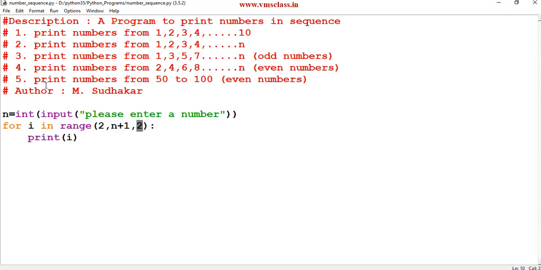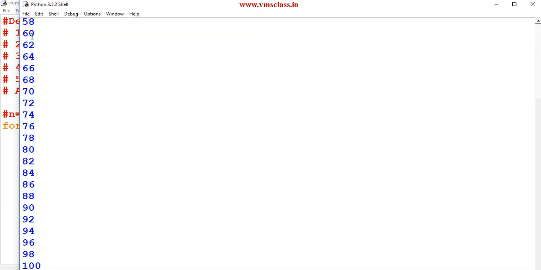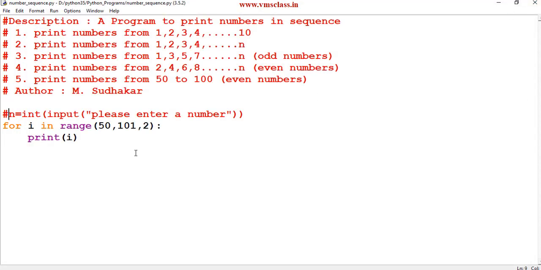And the next program is print the numbers from 50 to 100 that are even. Here we have to change the starting number to 50 and n plus 1. If you want to change this, you can change it as 100, 1. Save this. For this program, you no need to use input here. Save the program and execute the program. Automatically, it will take the even numbers from 50 to 100. This is a very simple program. We are using just a range function in the for loop.